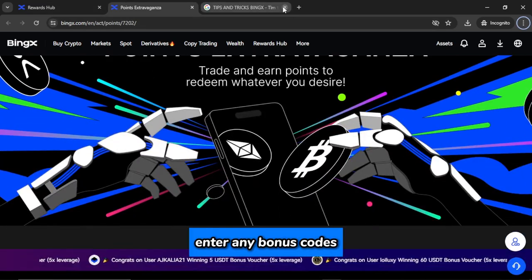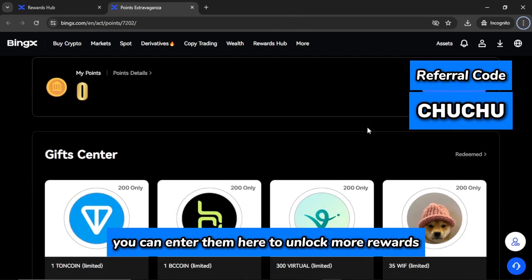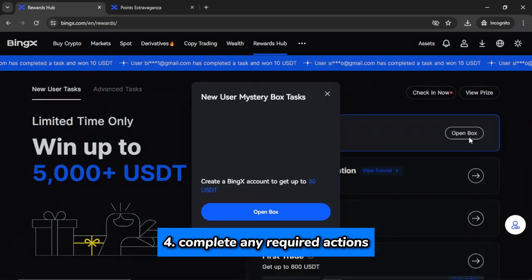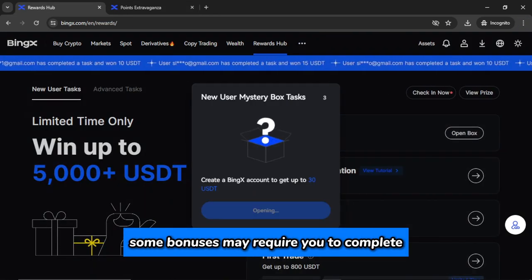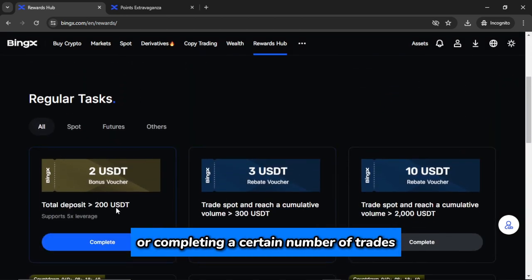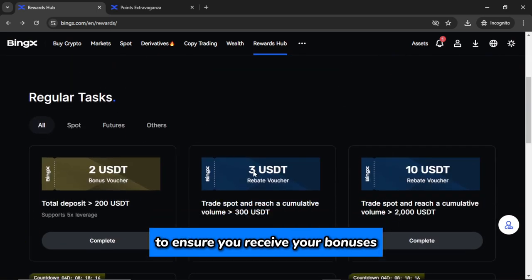3. Enter any bonus codes. If you have additional BingX bonus codes, you can enter them here to unlock more rewards. 4. Complete any required actions. Some bonuses may require you to complete specific actions, like making a deposit or completing a certain number of trades. Follow the instructions to ensure you receive your bonuses.